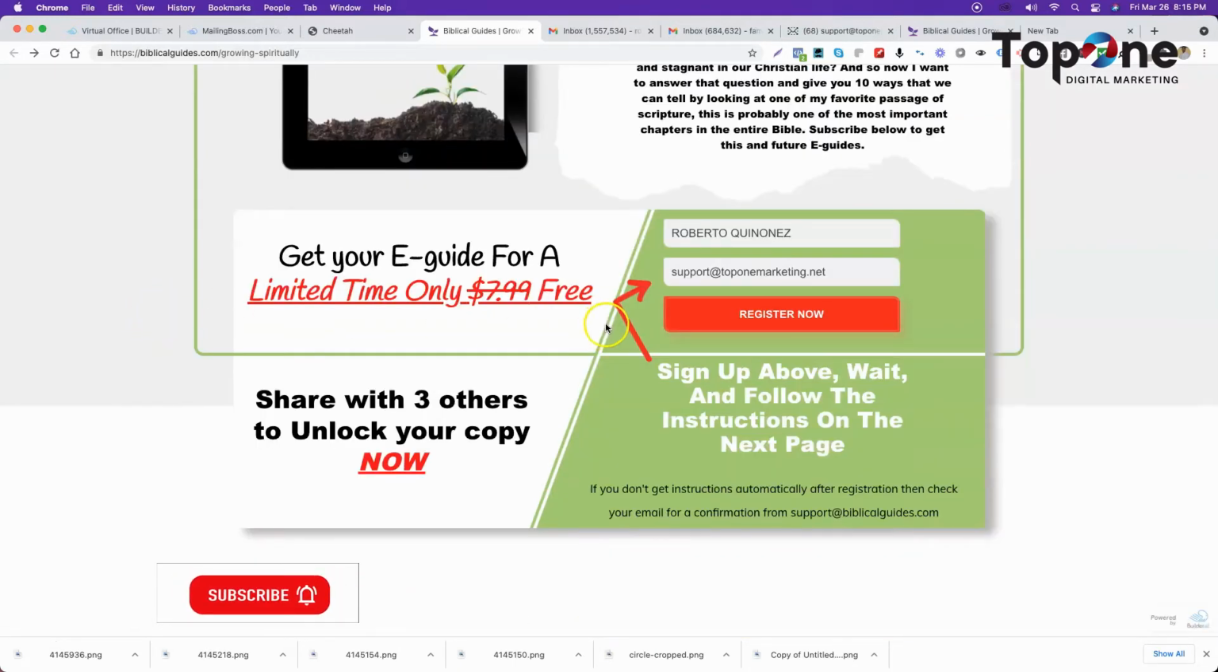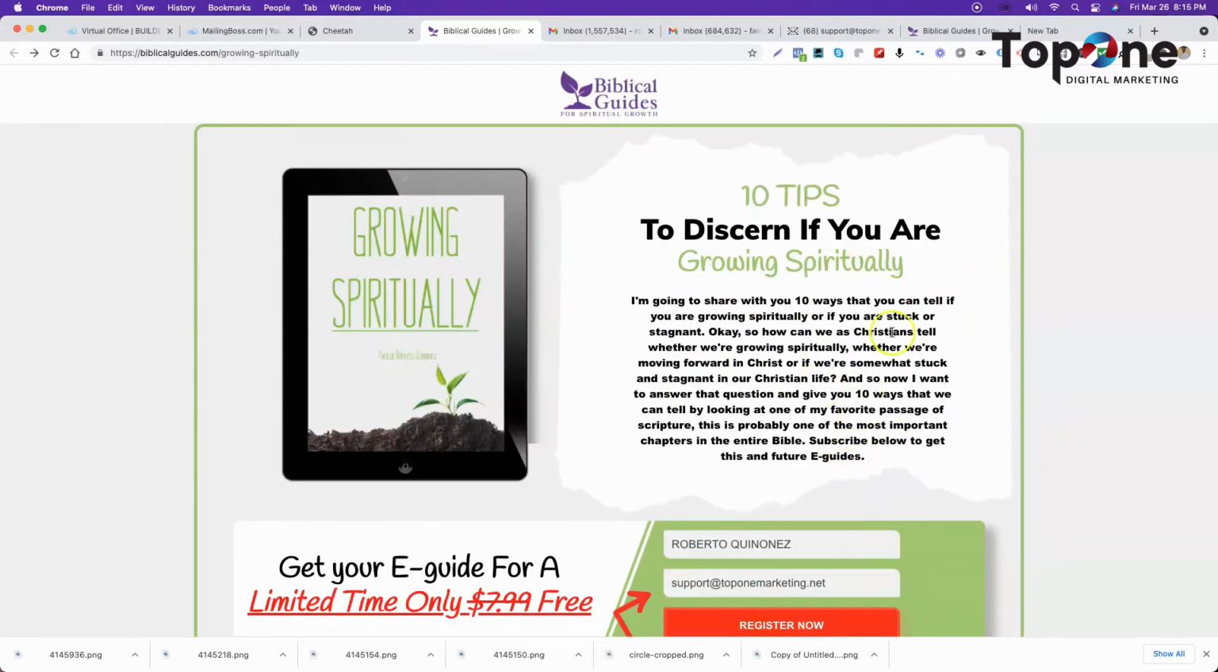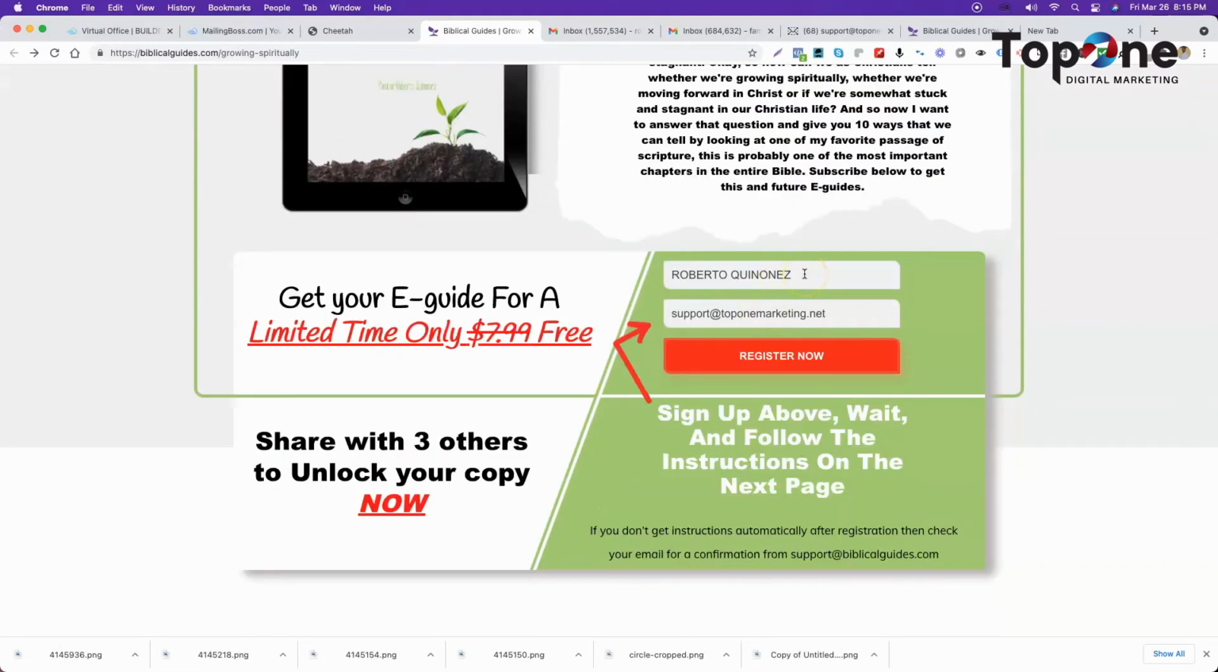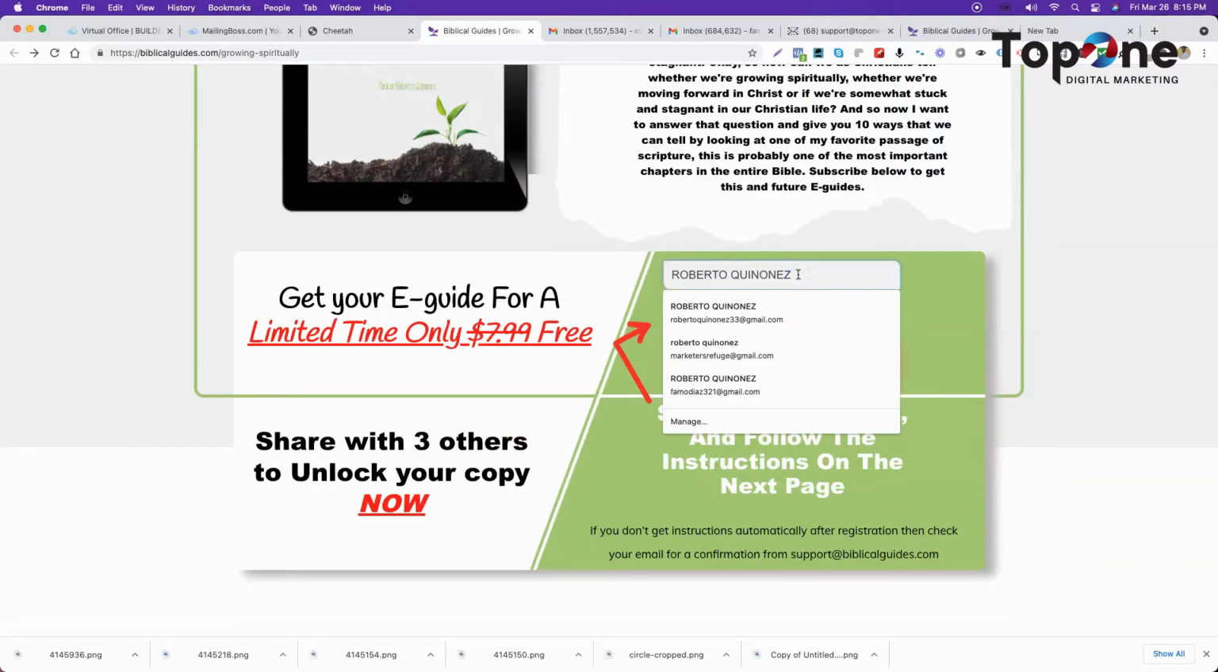And then the way that they get it for free is if they share it with 3 other people, they can unlock their copy now. Then the page says sign up above, wait, and follow the instructions on the next page. If you don't get instructions automatically after the registration, then check your email for a confirmation email. And there's a little description of what the ebook is about. Okay, and so I'm going to show you the process here of a viral marketing funnel.